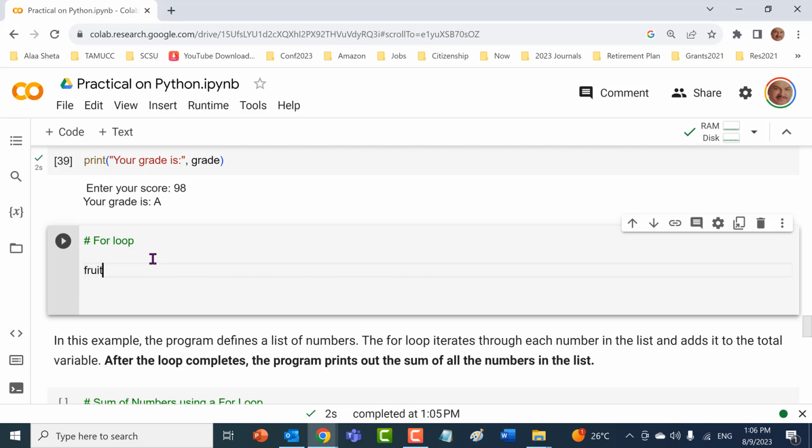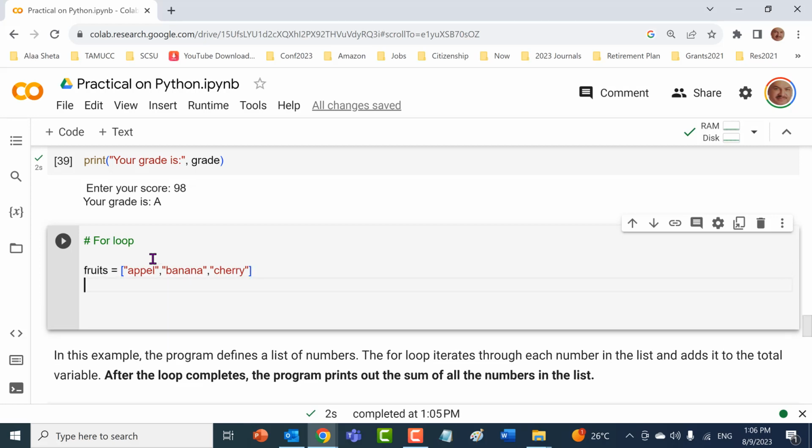But if I say fruits equals, now when we define the list, we define it this way. So I would say apple, for example, comma, another element in the list, let's say banana, and another element in the list is cherry, something like that. Now let's say I would like to print the values in this list, one after the other.